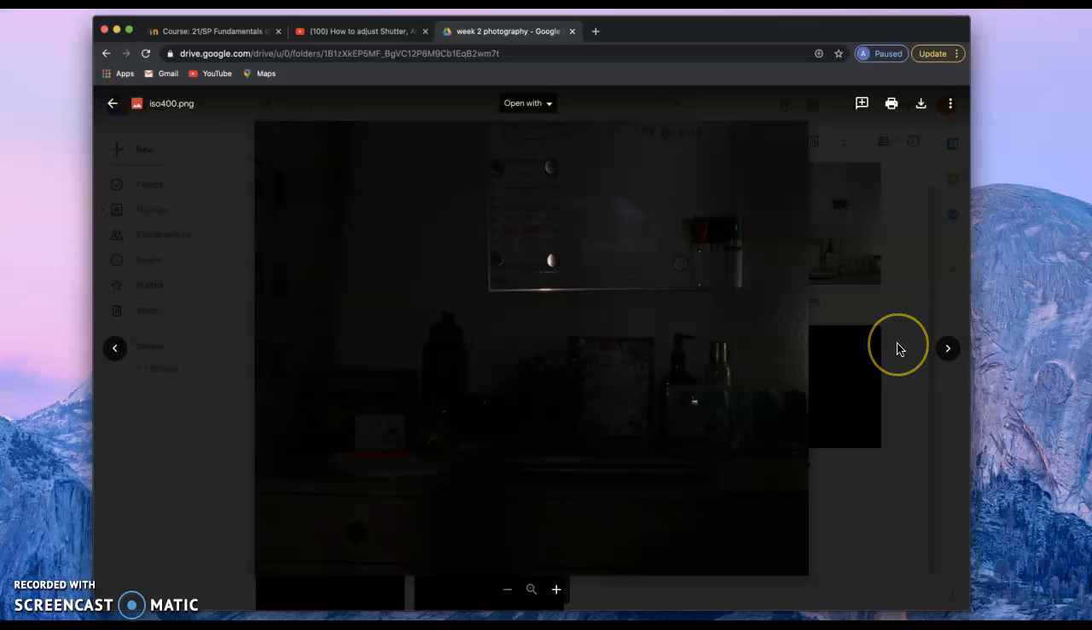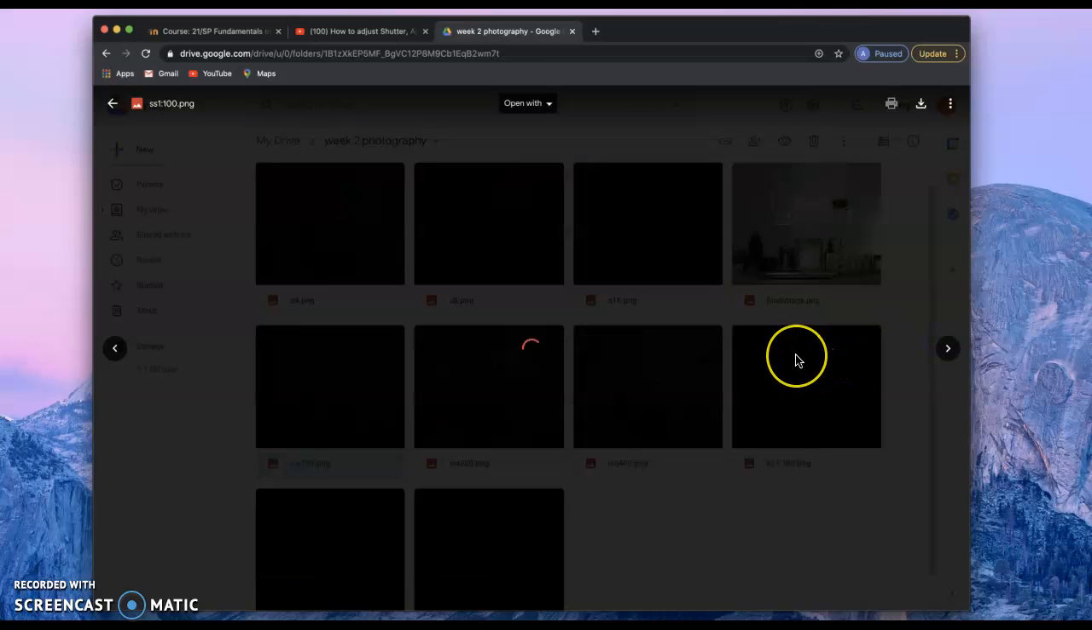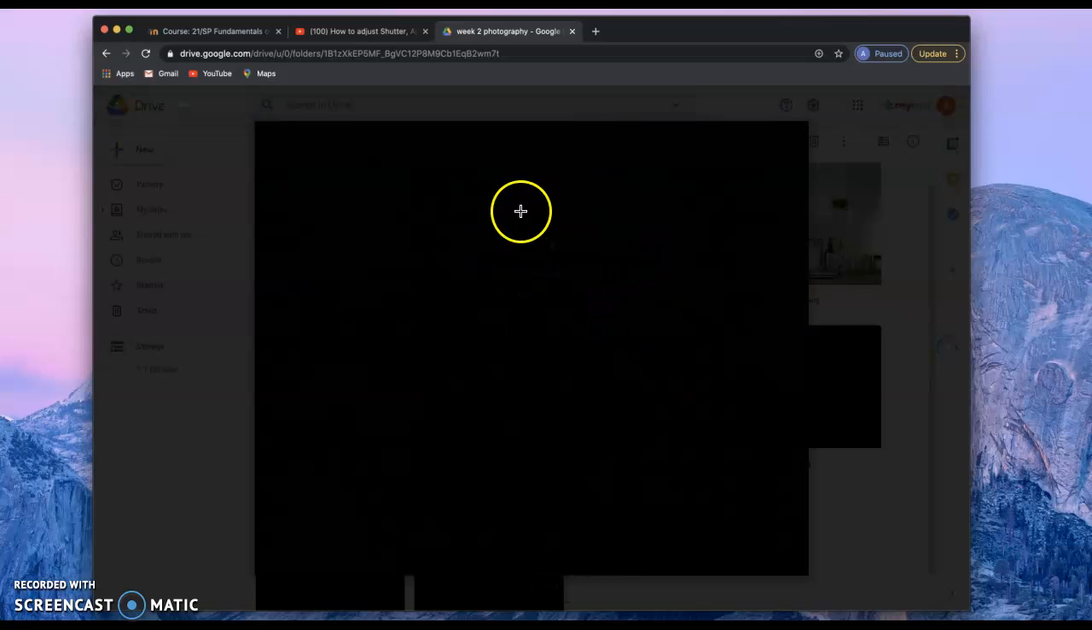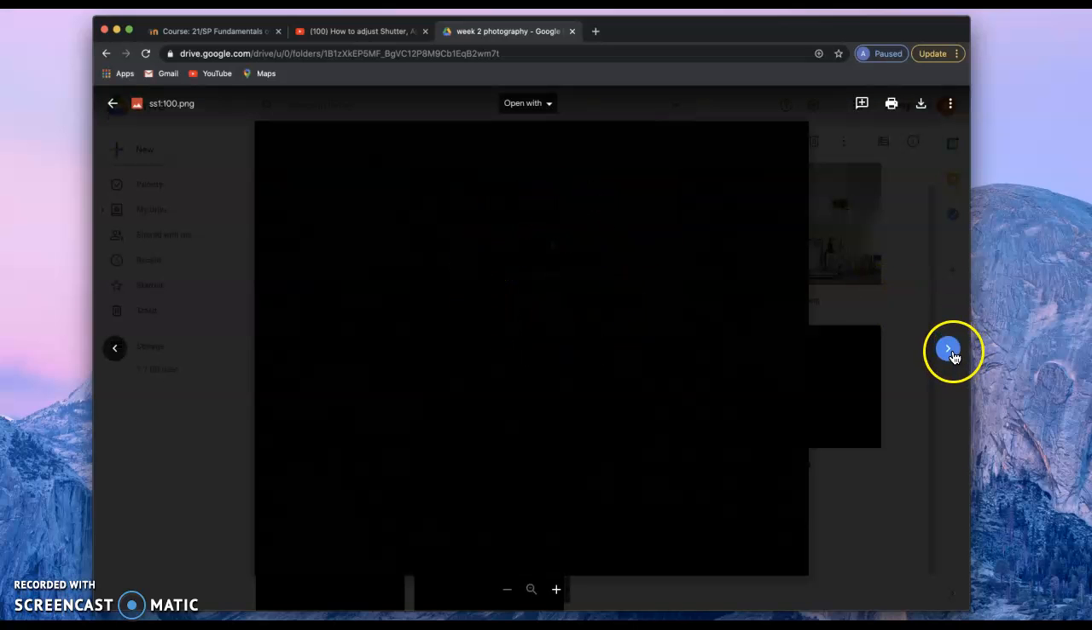So now we're going to move on to the shutter speed settings. And the aperture at this is set on 16, and this is the one over 100. It's super dark, really can't see anything except for this little reflection that I have right here, which is on my whiteboard that I have in my room.